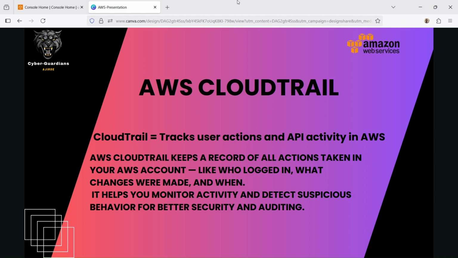Today we're going to talk about AWS CloudTrail. So what's CloudTrail? AWS CloudTrail keeps a record of all actions taken in your AWS account. It's like telling you who logged in, what changes were made, and when. It helps you monitor activity and detect suspicious behavior for better security and auditing. In a simple way, CloudTrail tracks user actions and API activity in AWS.